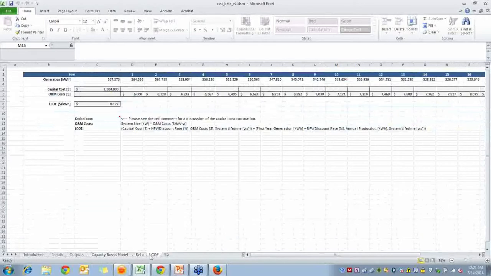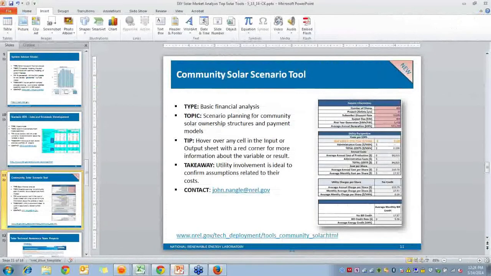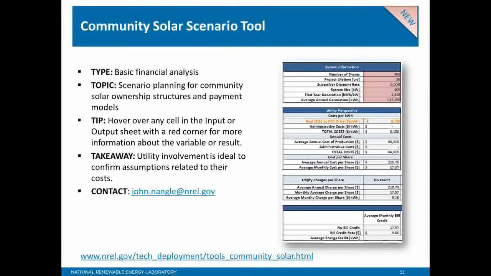So again, I just want to emphasize that this tool is really meant for small municipal utilities who are doing a first pass analysis. With that in mind, because it is a new tool, we are currently open to suggestions for improvements. So if you do spend some time with the tool, please let us know your thoughts. We're always interested in hearing them.